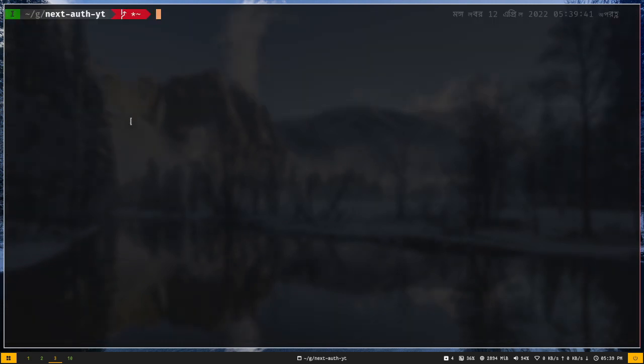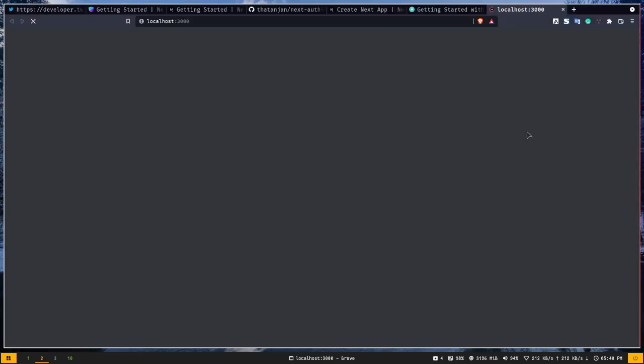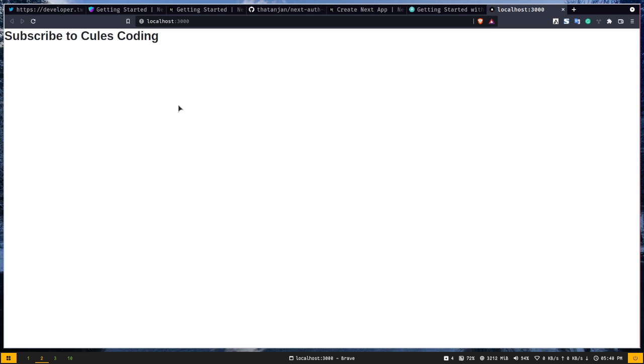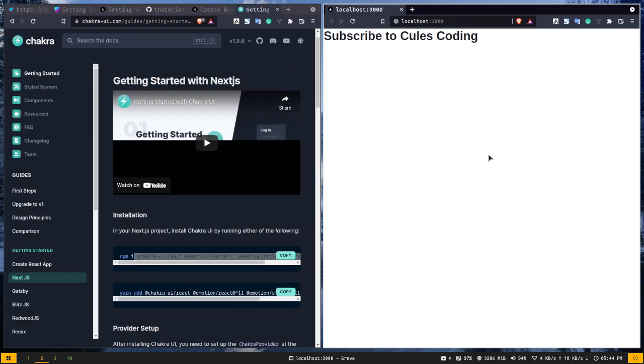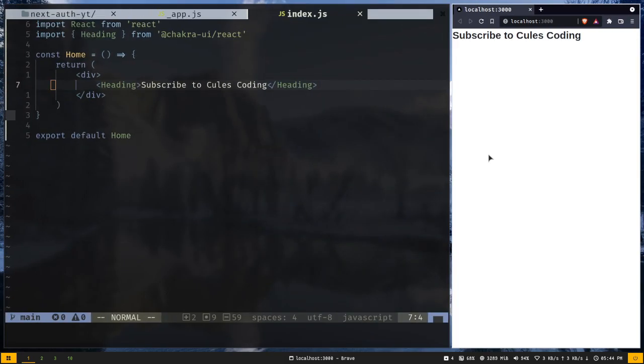So on another terminal, I'm gonna run the server with npm run dev. And let's go to localhost 3000. And you can see we have a heading text, subscribe to Q's coding, and it is also styled, so Chakra UI is working. And I'm just going to move this tab on my editor workspace, and now it is looking good.